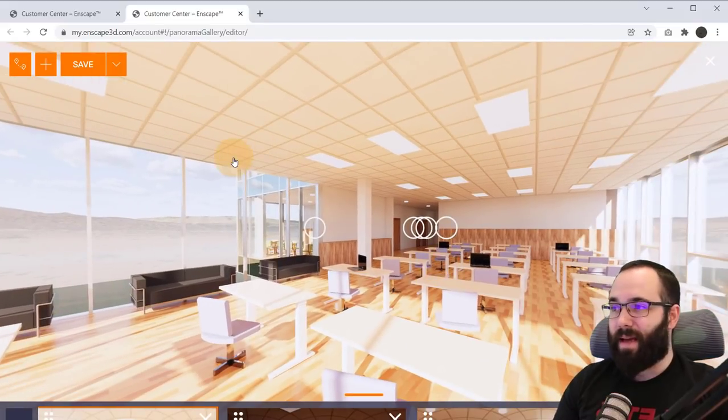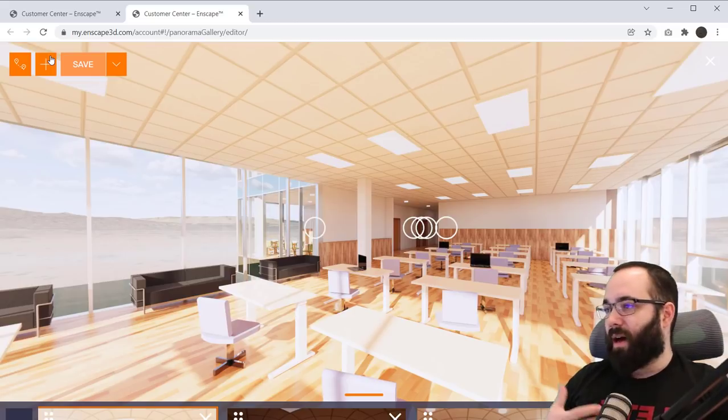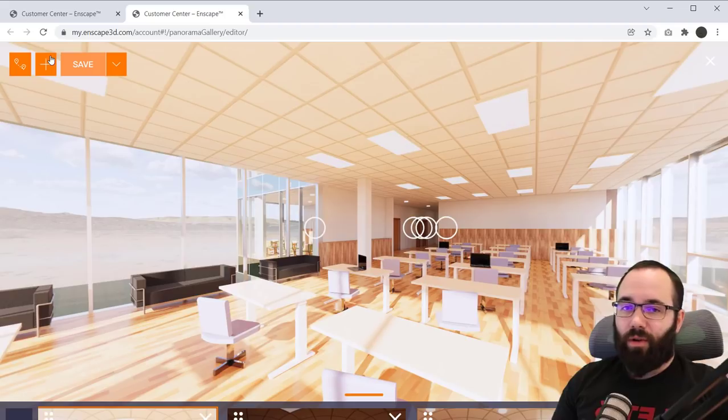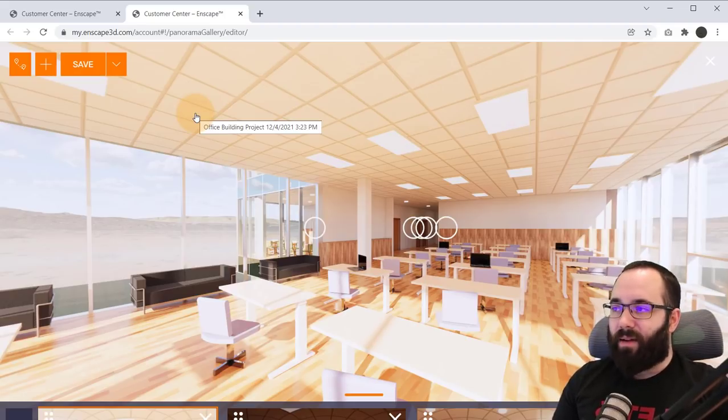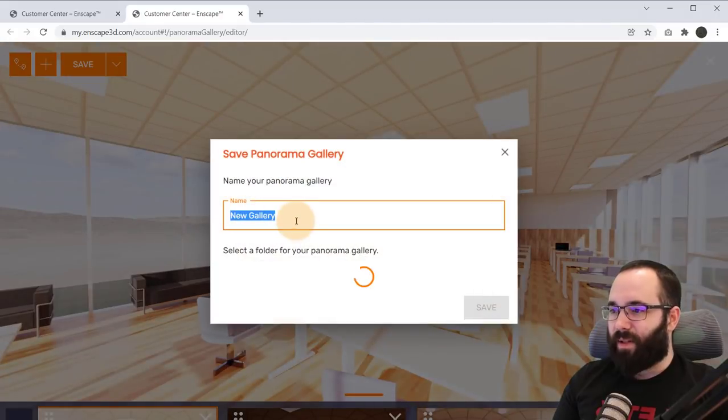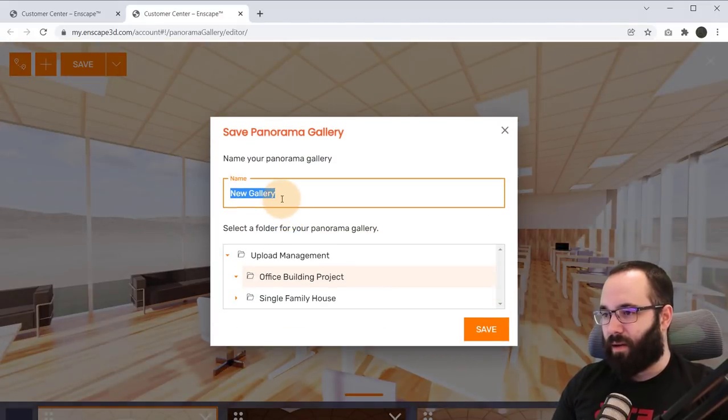And what's the best thing about this is that you can save this, and then also you can add more panoramas, or you can actually share this. So you can send this to your client, you can send this to your colleagues. Let's save this, let's call it the office building.